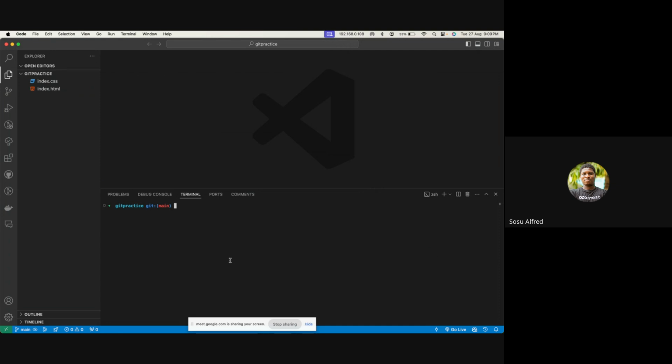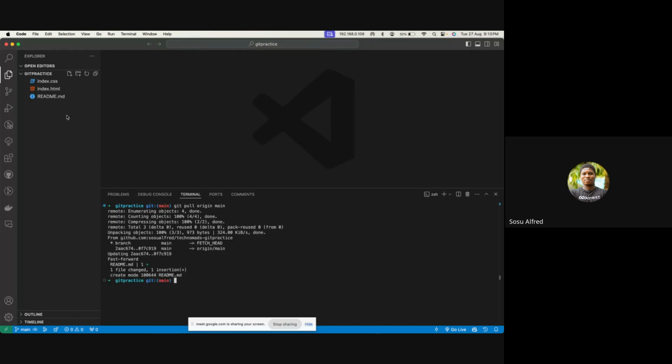So just like how we push our changes using git push origin main, we can also pull changes from a remote repository, also called upstream, using git pull, the name of the remote repository, and then the branch you want to pull from. Currently, you have only one branch called main. So git pull origin main will pull the change that you did in the remote repository, which was adding the readme.md. And you can see that now we have the readme.md over here, and the commit that I did over there is showing also.